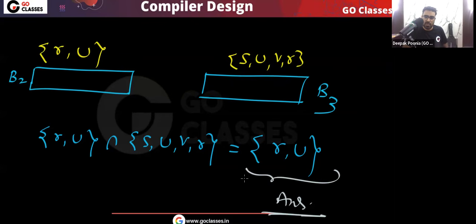These are the live variables at both these points. Okay, I hope you understood. So this is the complete analysis of this GATE exam question.